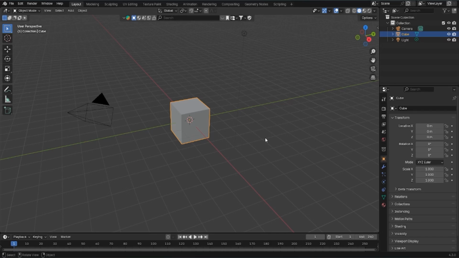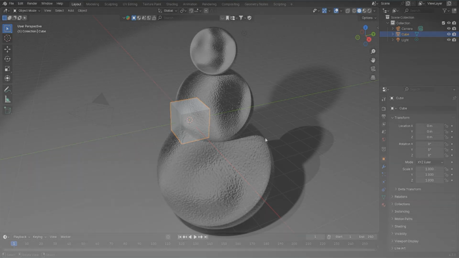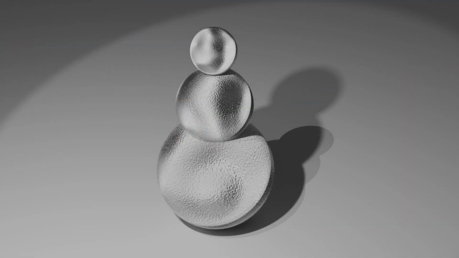My name is Jeff. Today what we're going to be doing is making this snowball material. So let's hop into it.